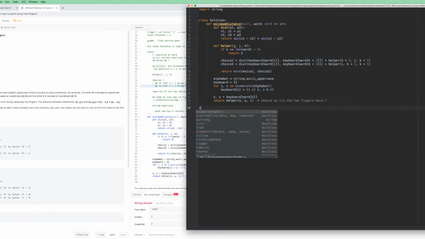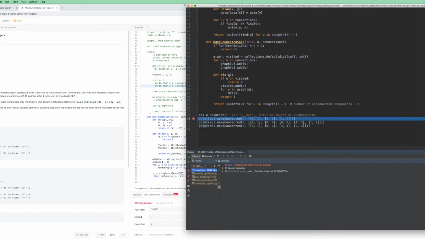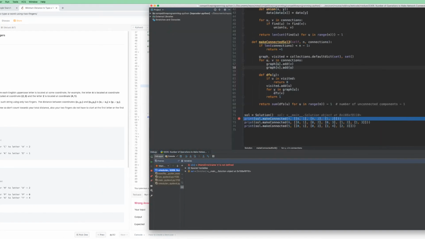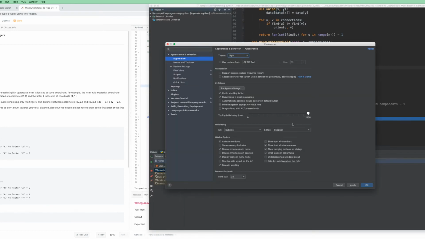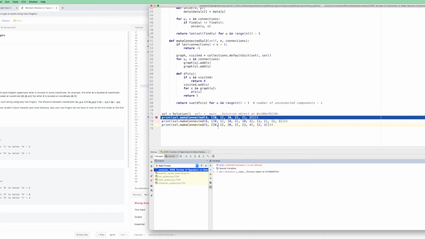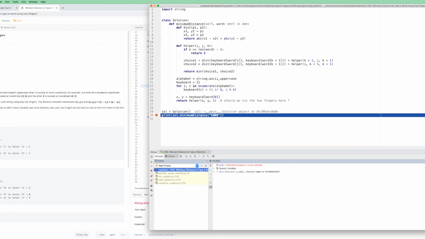Okay, so let's try and see if we can solve this. So let's see what's wrong here. So the input is just cake, right? So let's see why this is failing. Okay. So not this here, definitely not. It's this one. So let's run it first. Gives me 1. Should give me 3.